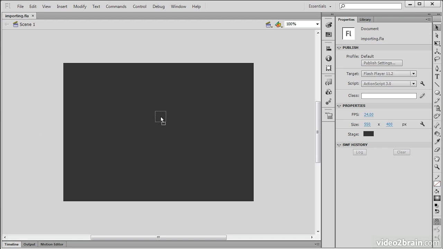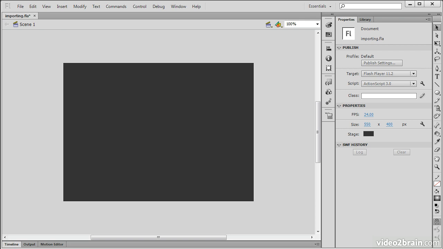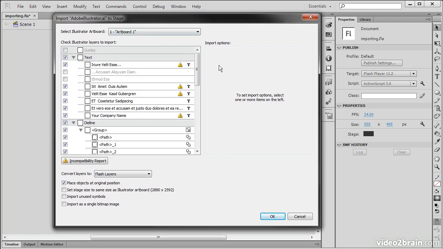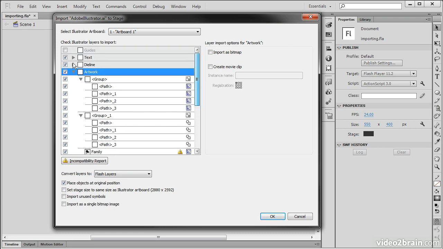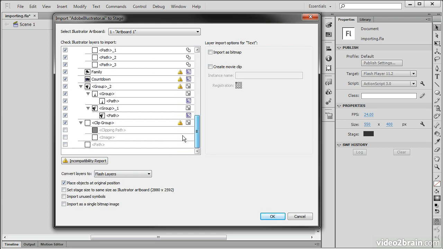So I'm going to drag in this Adobe Illustrator file, and we can see that we get a little dialog saying that the importing is taking place. And then it brings up this import to stage dialog for us. So here we have a number of different things that we can do. If we have multiple artboards in our Illustrator file, we can choose the one we want to import from. And you can see here that we have all of our different layers, paths, pieces of text, really everything that we could possibly want from our Illustrator file.